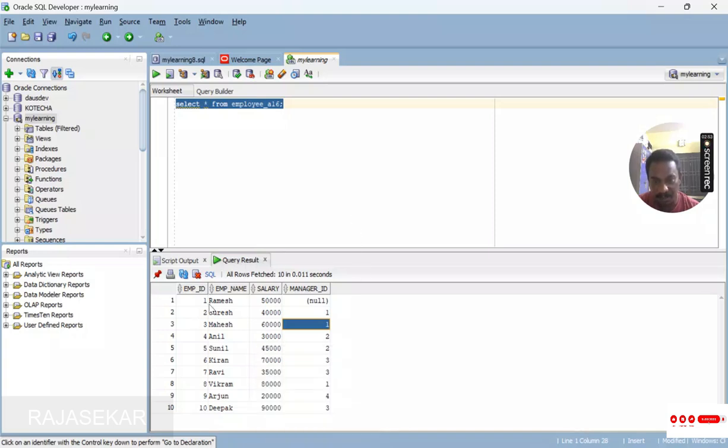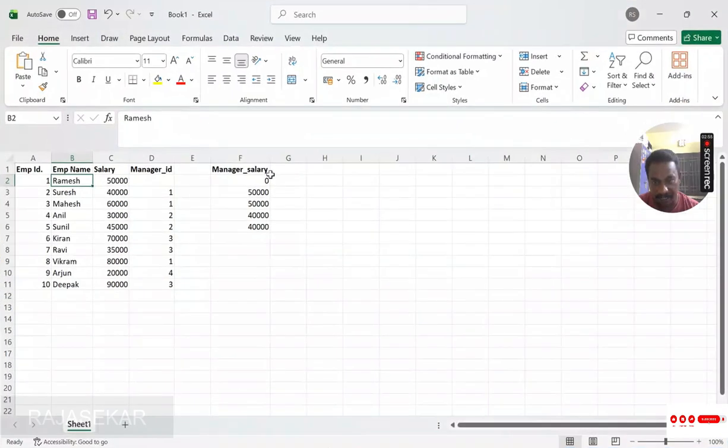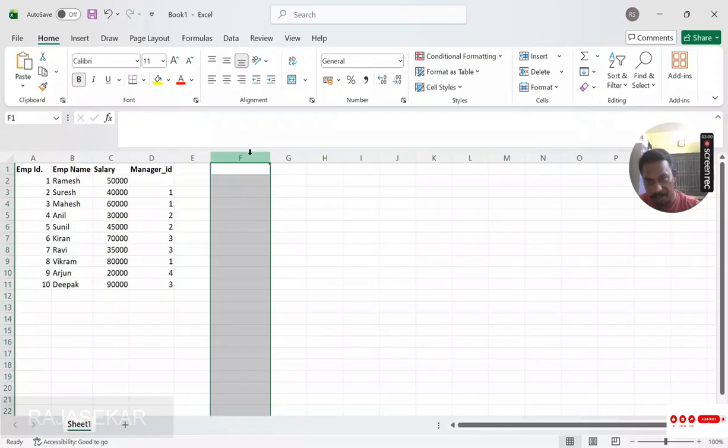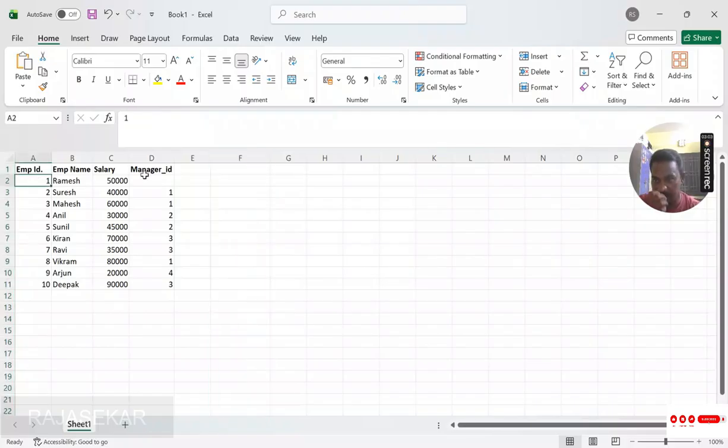So this is the data, the same data I have in Excel. Now, to give a solution for this, we have these 4 columns. In our SQL result, first we need to bring in the manager salary so that we can filter easily. For employee ID 1, there is no manager salary, so no need to get the salary for him. But for employee ID 2, employee ID 1 is the manager, so we need to get employee ID 1's salary.